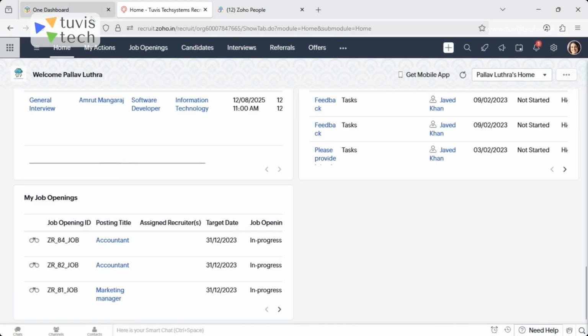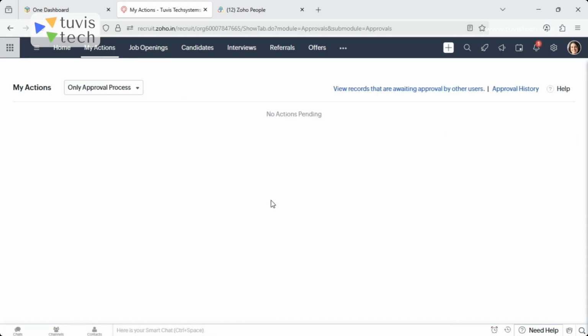Then the next tab is the My Actions tab. My Actions gives you the approvals or any blueprints which are active in the system. If you have any approval process or any approval lying pending, you will come to know about it and you can get it approved from here. You will have options to approve the particular records which have to be approved here.